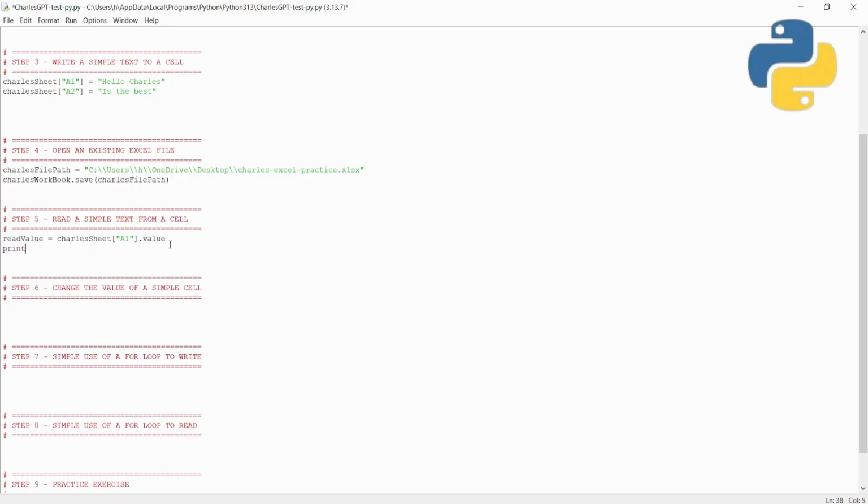Friends, remember our value in our Excel sheet was hello Charles for A1. So if I print the value, I'll just print something like, value in A1 is read value. So now if you run this program, we have to read the value from the Excel sheet. You can use it to read lots of values.